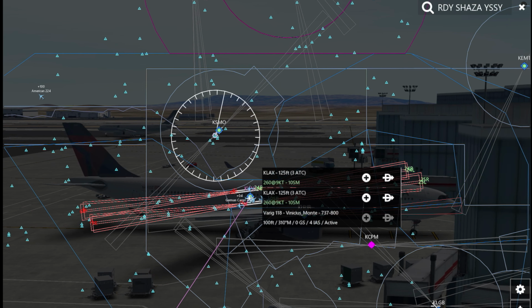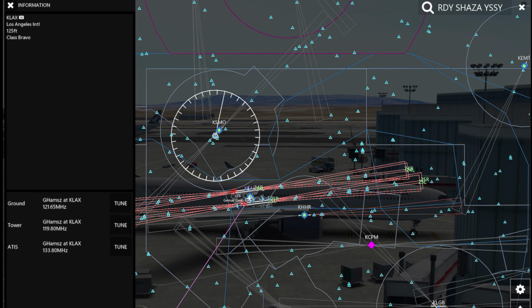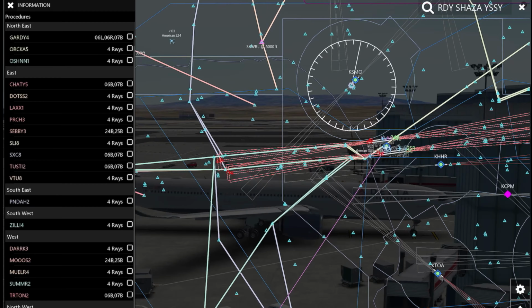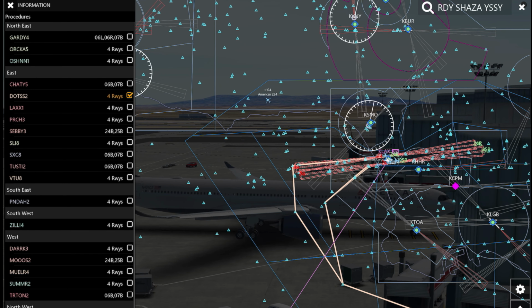It's the same for departures. Go to the airport you are departing from, go to Procedures, and then select Departures. Find the runway you are departing from and set a departure from that runway.